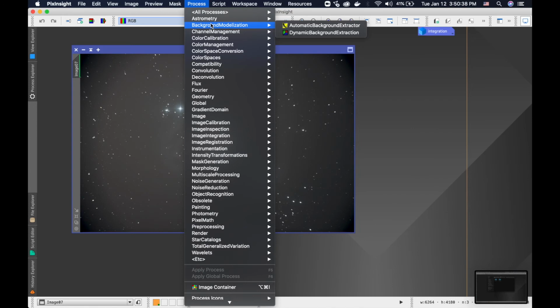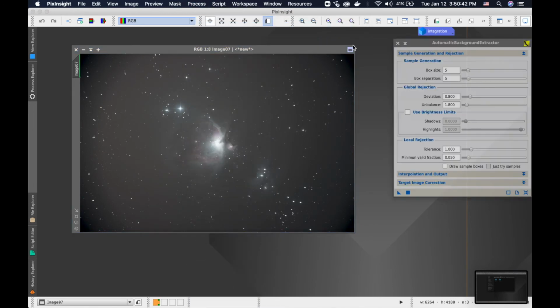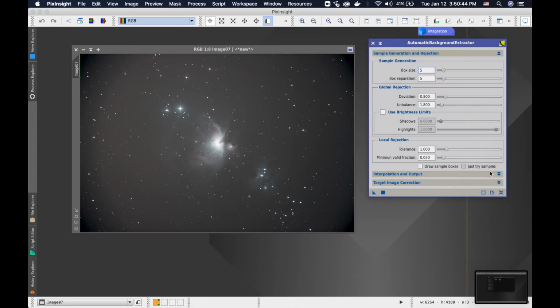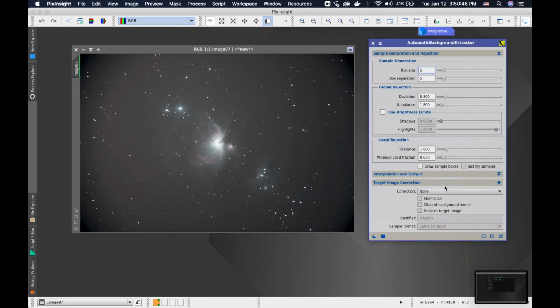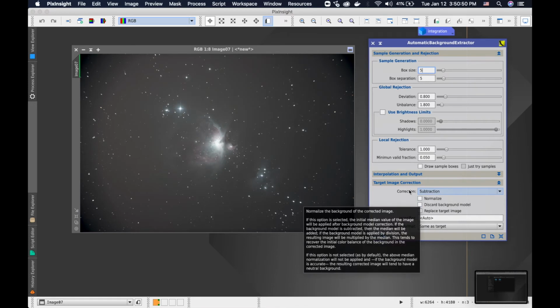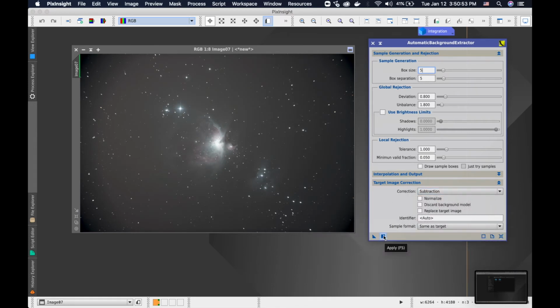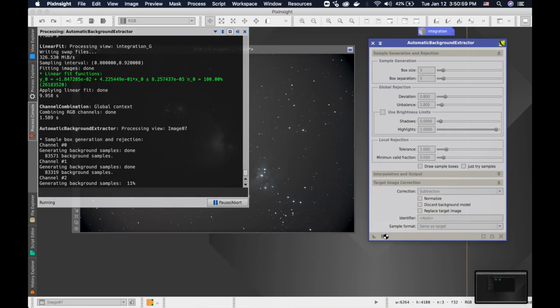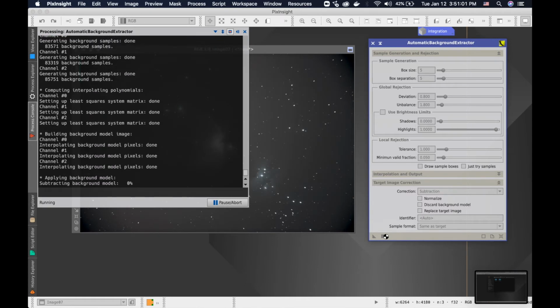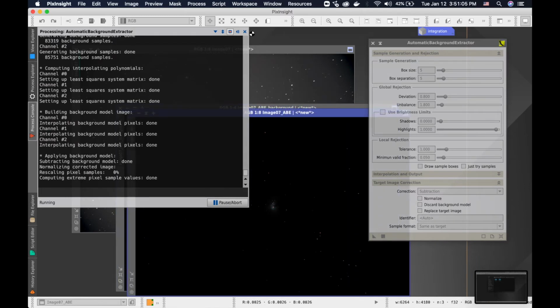Next, we're going to work on the background. So process, background modelization. You can do automatic here. I just keep all the settings the same. I don't mess with it. Go down to target image correction, subtraction. You can try with normalize or without. We're going to do without, or I guess with first. Without first. And let it run. It's pretty quick. There it is.